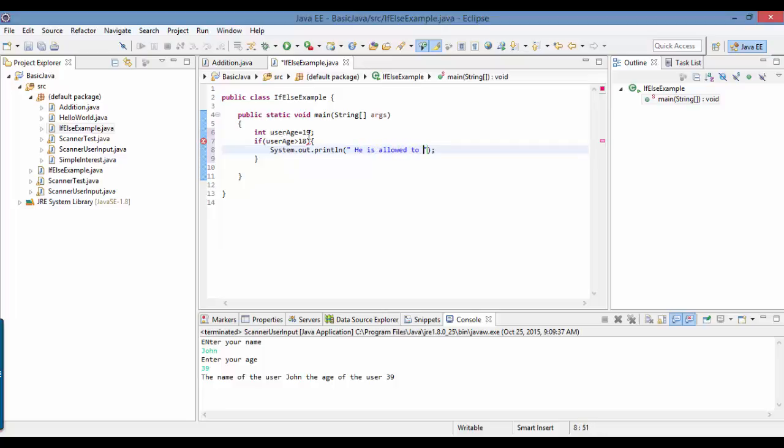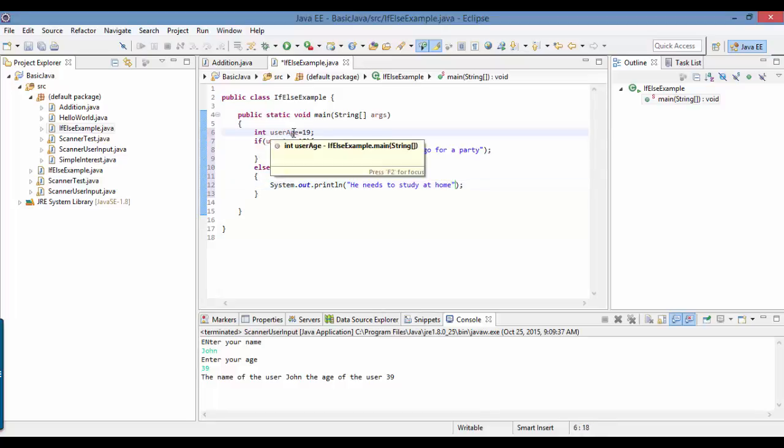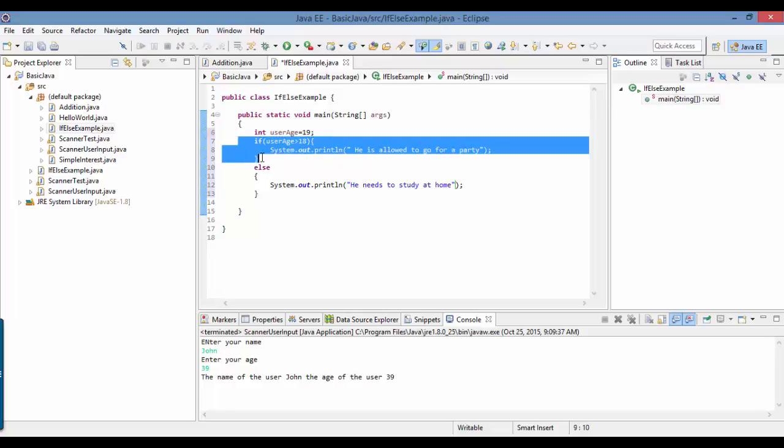he is allowed to go for a party. Otherwise, so we use else here, he needs to study. So this is the condition you are checking, the user age. The current value of the user age is 19. The condition that you are checking is whether the age of the user is greater than 18. Since the age of the user is 19, this condition's answer is yes. So this part of the code is going to run.